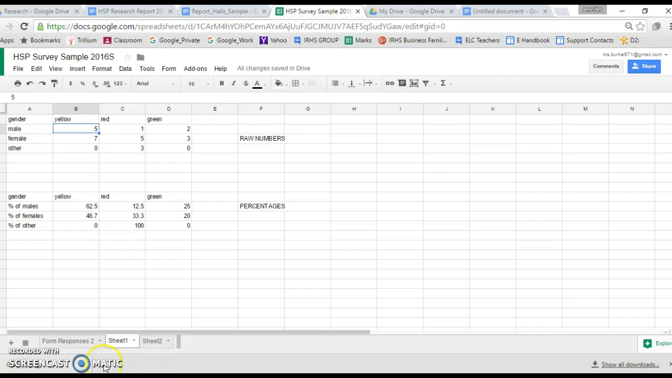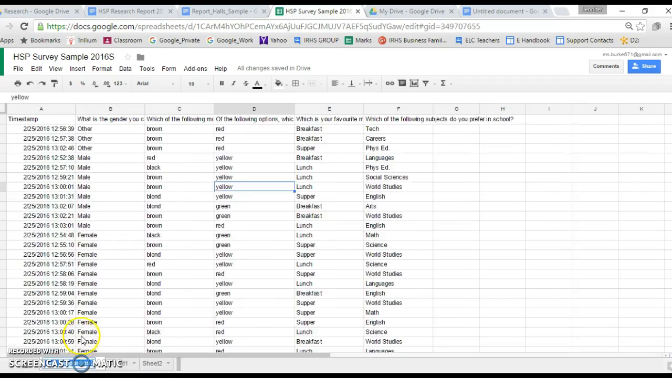So to get the 5, here's what you do. You need to use the filters. So this is our filter.